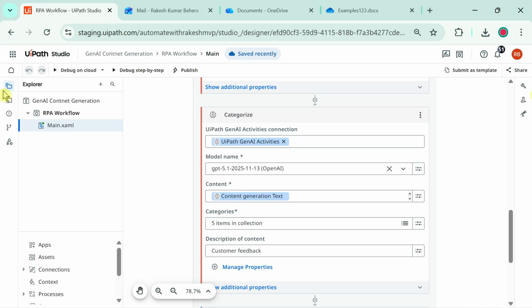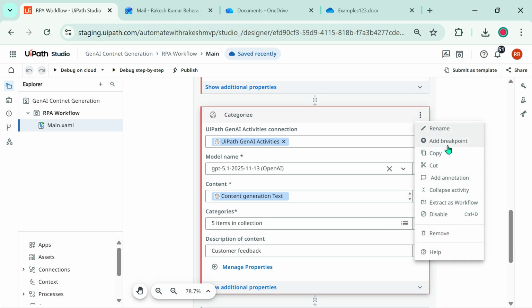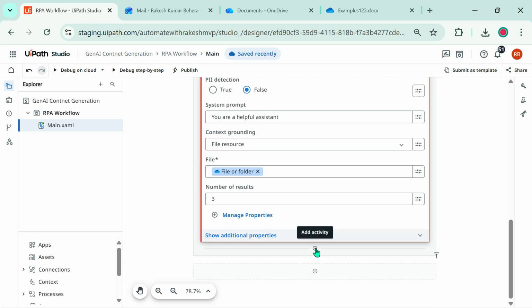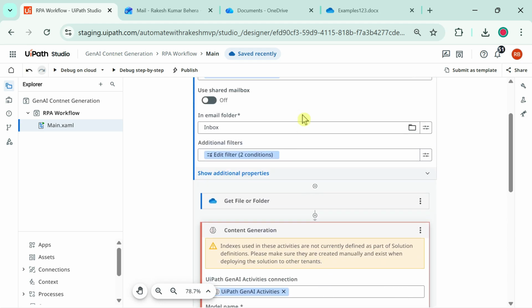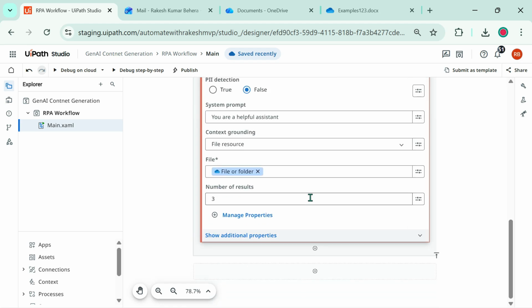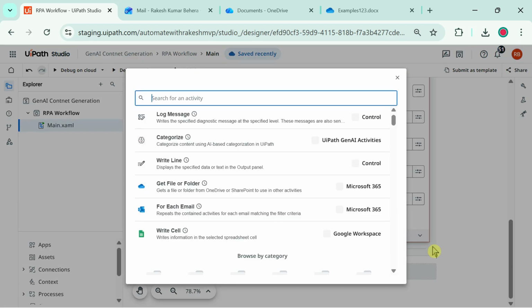The next Gen AI activity in this series we are going to learn is categorize. How this one works, let's see. Let me first remove this and then let me add this activity. This is the continuation of what we did yesterday. And here I am adding the new activity called categorize.